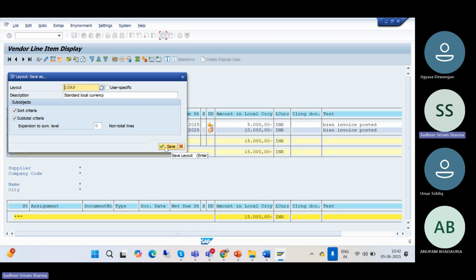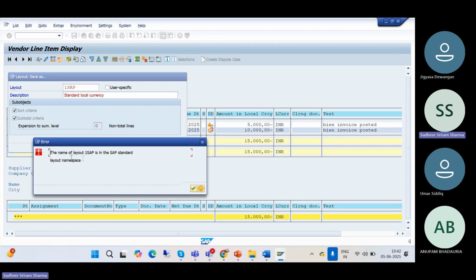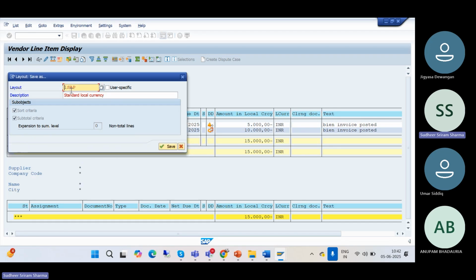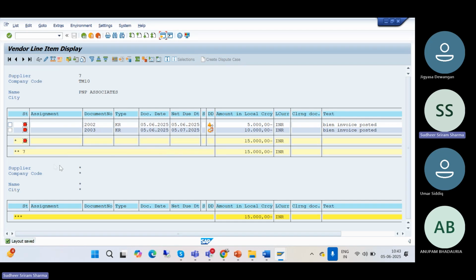So how to save the layout? The layout name: 1SAP is the SAP standard layout. You have to give 2SAP. Just save it. Now what we have to give is a slash. You have to give the slash over here, slash 2SAP. It was saved. If you see here, the net due date is visible over here.